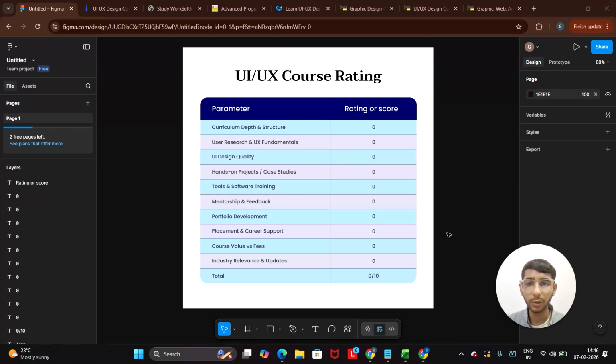Today we are going to review a UI UX course according to these parameters, for freshers or for those who are willing to switch their profession into this.